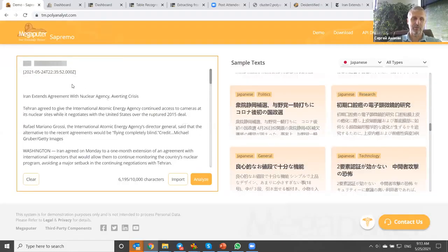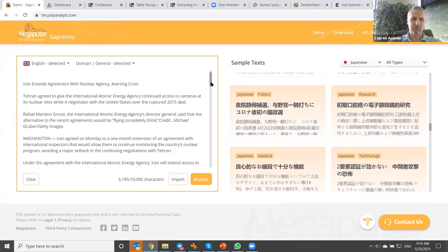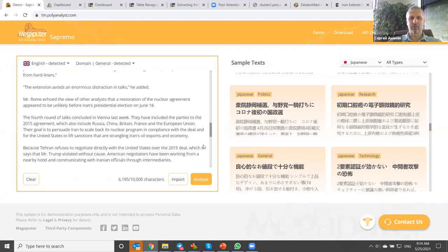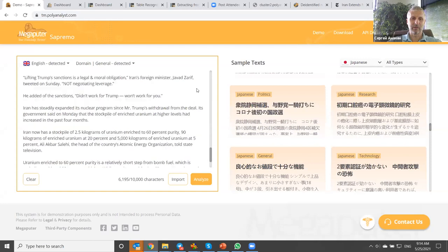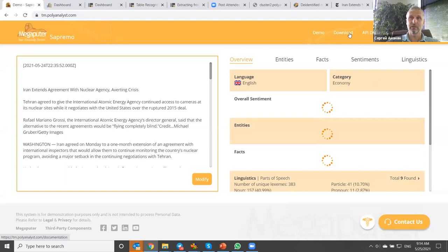So we import the data. The system determines that it's English, no specific domain. It's a political article, so it doesn't belong to any specific domain. So it got rid of different advertising and links. And now we can analyze the content. And the analysis is done by the TM module that Megaputer is providing. You can read documentation here, download it, try it on your own, build your own system.